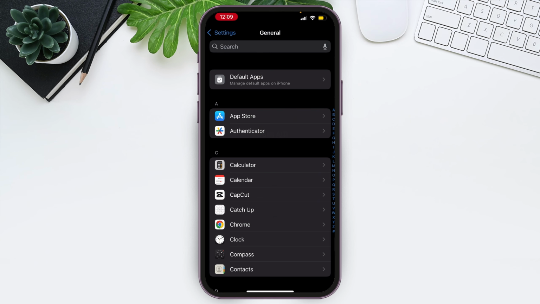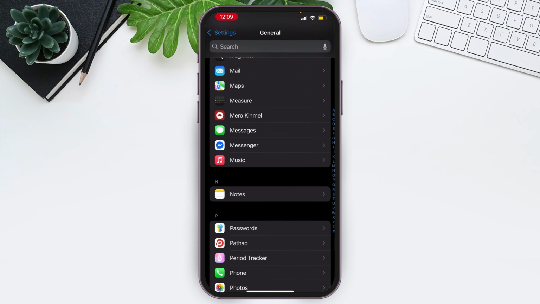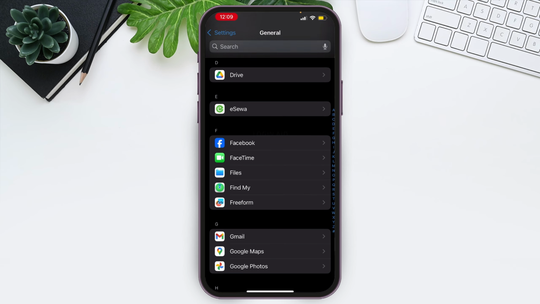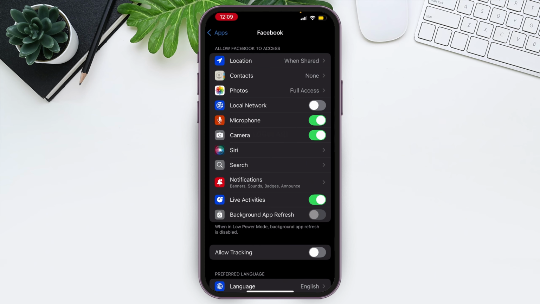Now, what you want to do is, within this list, choose one app in which you want to find the microphone button, and make sure you have enabled your microphone. You need to check this first, always, because if you just forgot to give it access to the microphone, then the microphone will be missing.